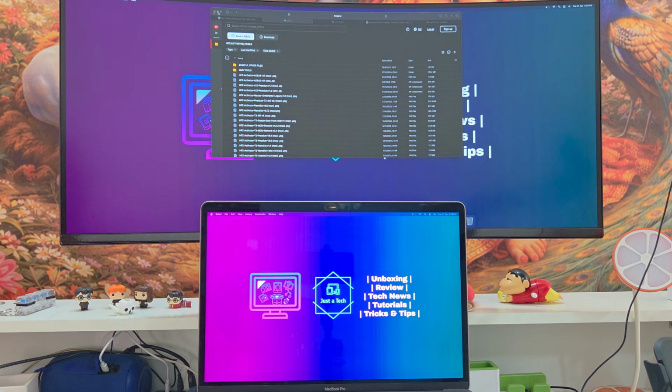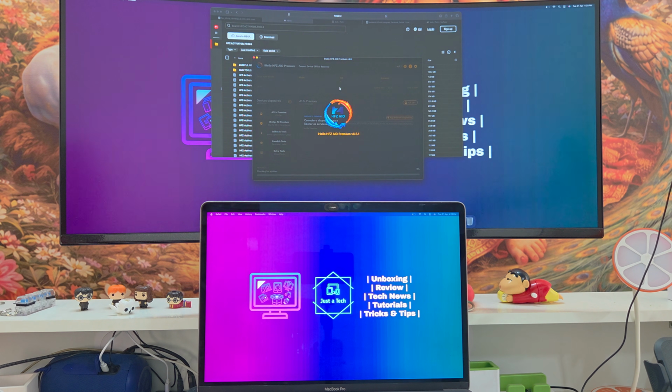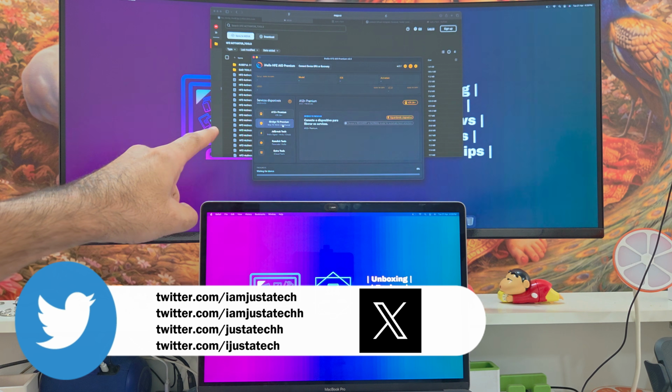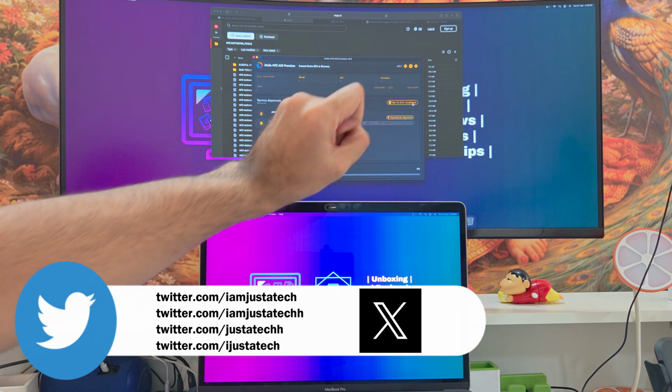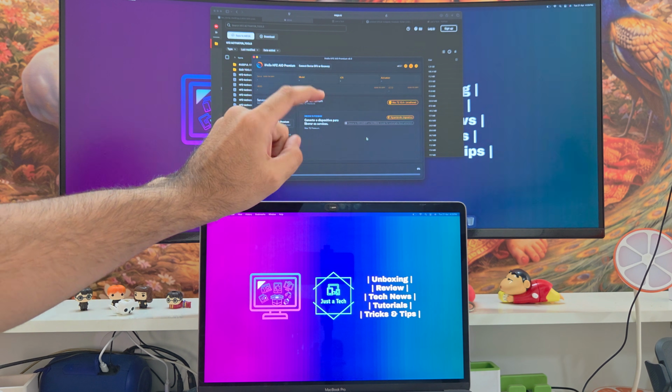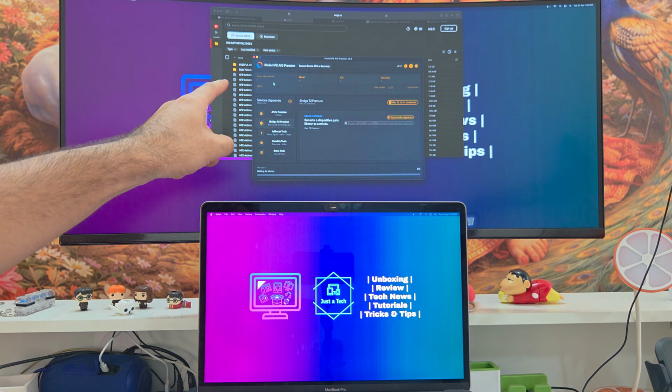Now on the tool, you will get the second option, iBridgeOS T2 Premium. Go there and now the tool will ask you to enter DFU mode so that your MacBook details will be shown on the tool.